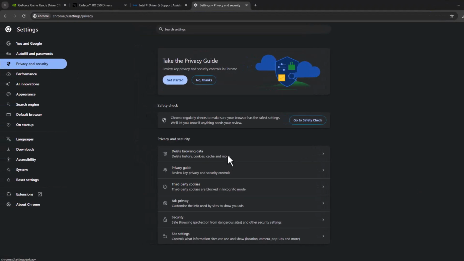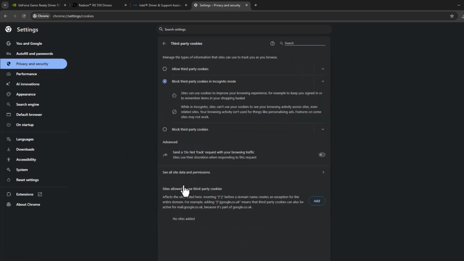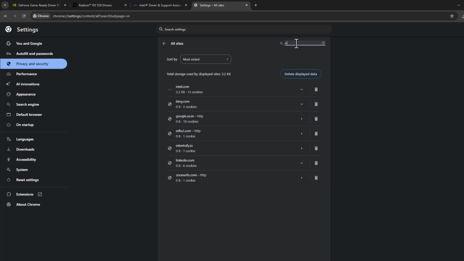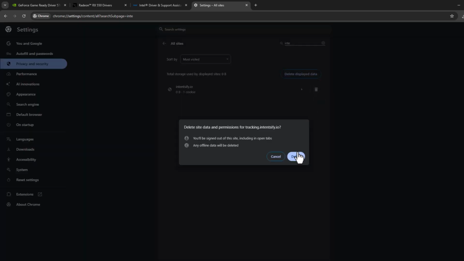On the left side, select Privacy and security. On the right side, select Third-party cookies. Select See all data and permissions, and type here the site on which you are getting this error. Select the trash icon next to it and select the Delete option.